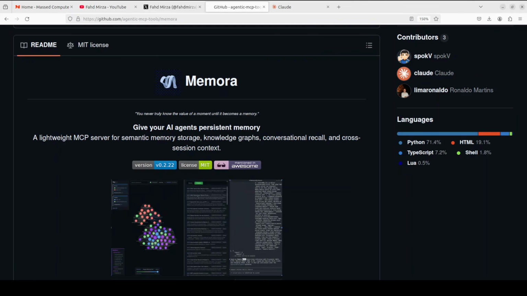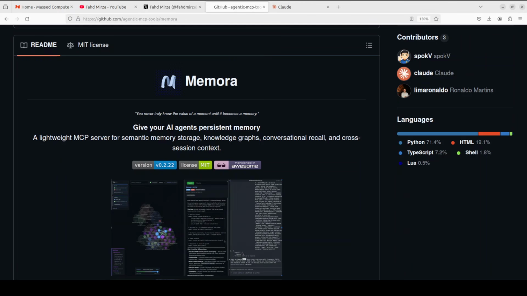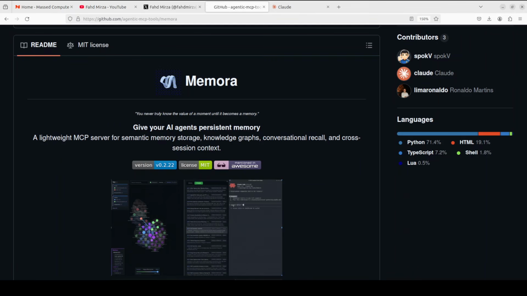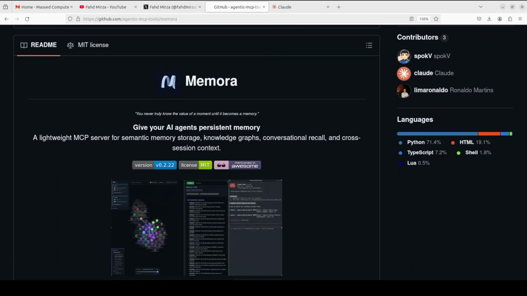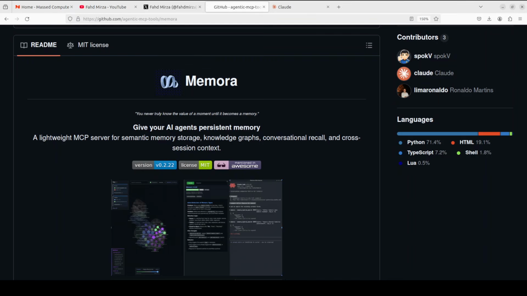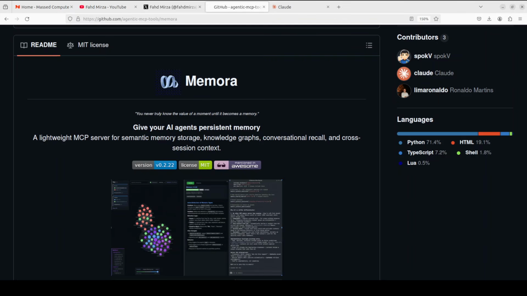If you have ever used Claude Code or any AI agent and noticed it completely forgets everything the moment you start a new session, your project context, your preferences, decisions you made, that's the problem this tool Memora is trying to solve. It's a lightweight MCP server that gives your AI agents persistent memory across sessions.